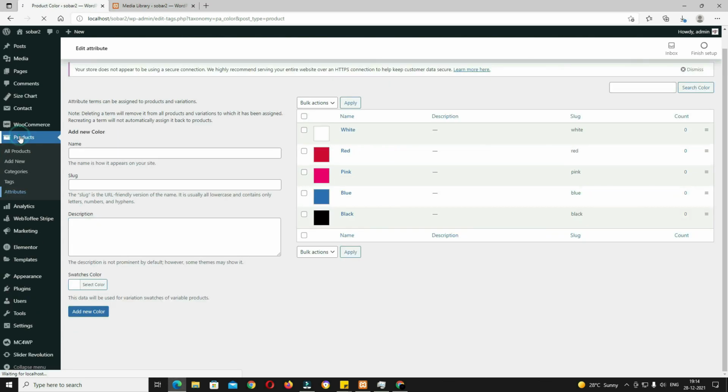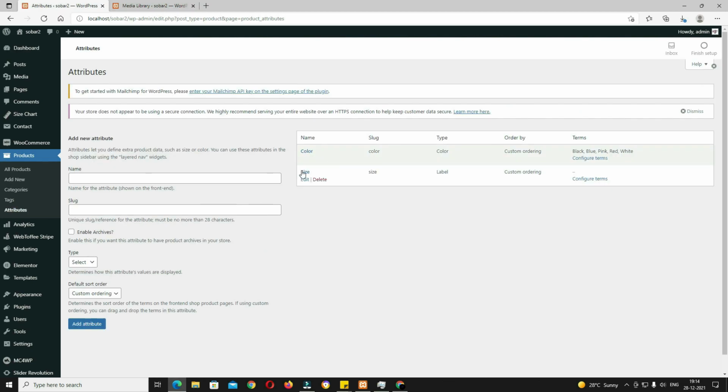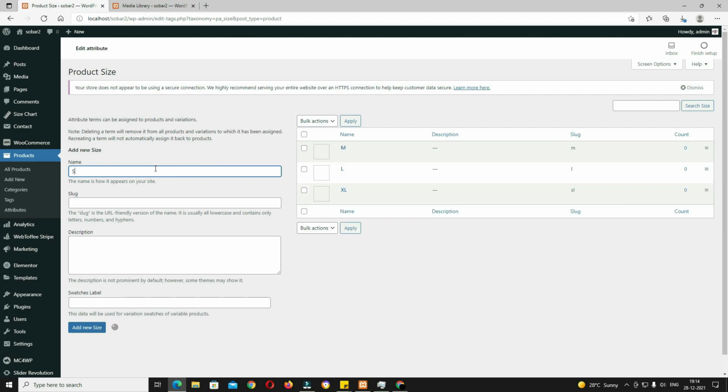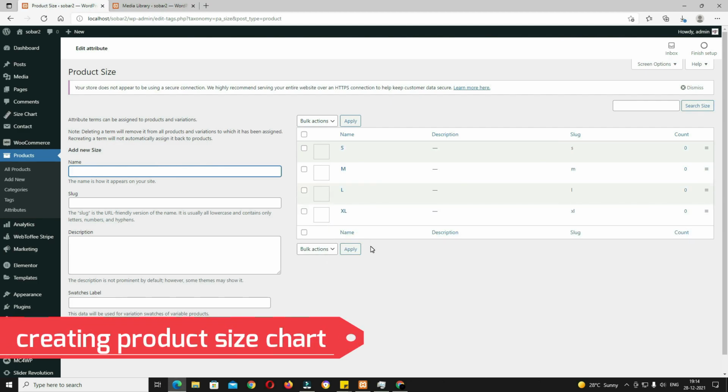Now again come back to the attribute option, because I have to add some parameters of the size attribute. So click on size, and now I have to add some sizes like XL, L, medium, short. I think that's enough. Now I have to create the size chart.